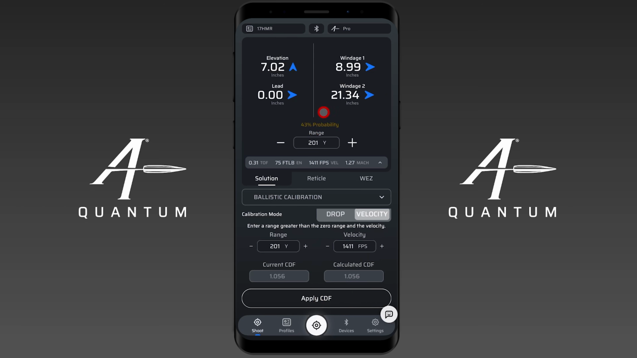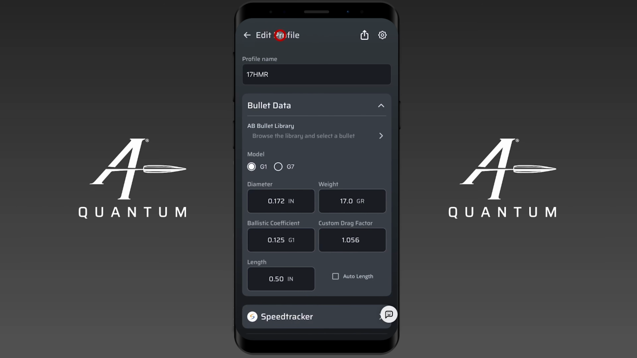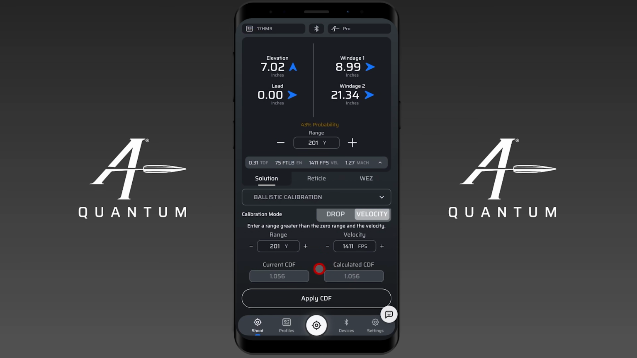You can see our firing solution updated. So I'm going to go back here and you're going to see that CDF has now applied into that block. And that's how you use this tool. So simply put, you need two measuring devices, one at the muzzle and one at the target that will give you velocity at both locations.